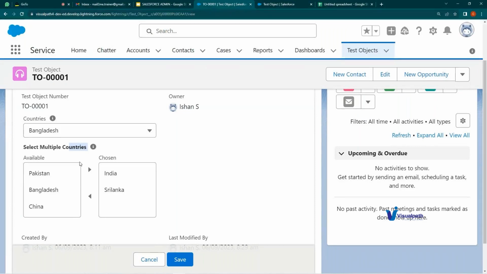And what else? You can also select checkbox as a controlling field. Based on the checkbox, you can make the other field visible. Like let's say this one, multiple countries. I want to show this only when the checkbox is checked. Like that, you can make that as well. But checkbox anyhow cannot be a dependent, because checkbox is just a checkbox, right? So it cannot be dependent on any particular field.